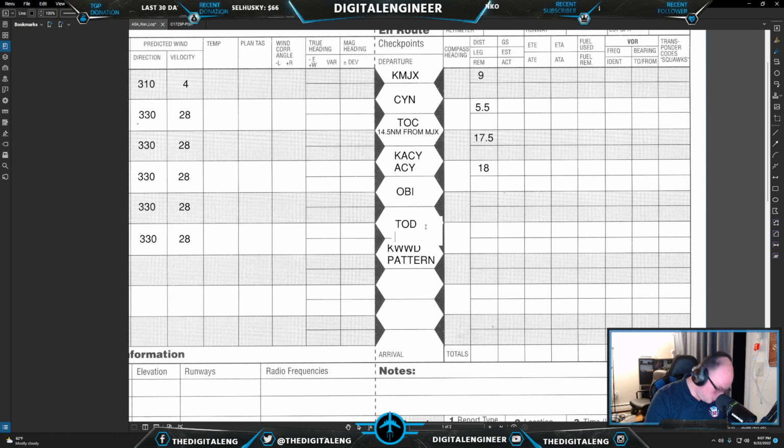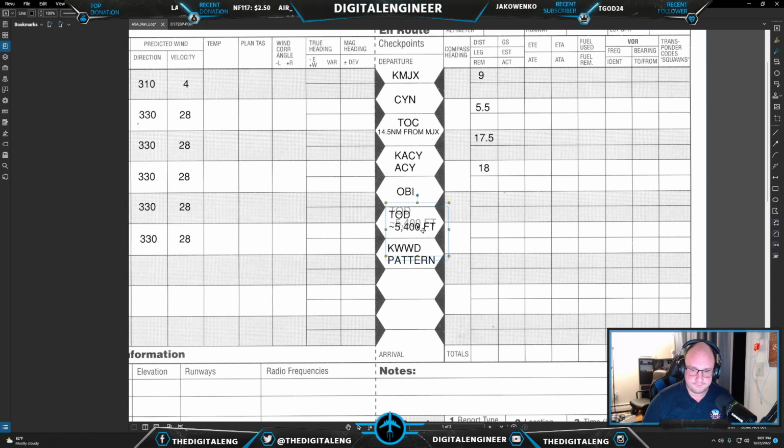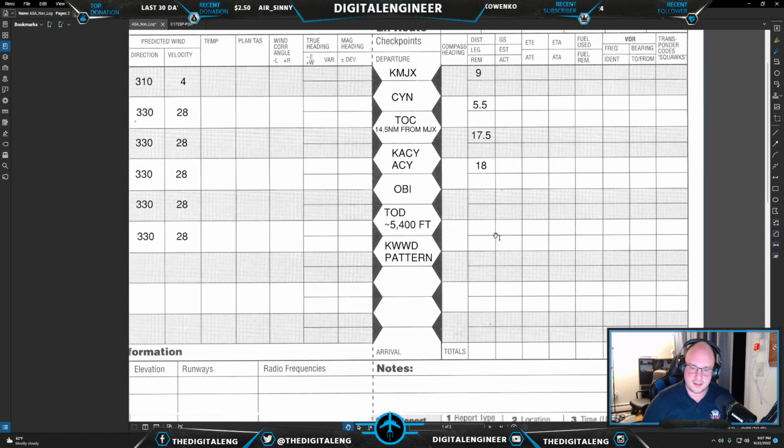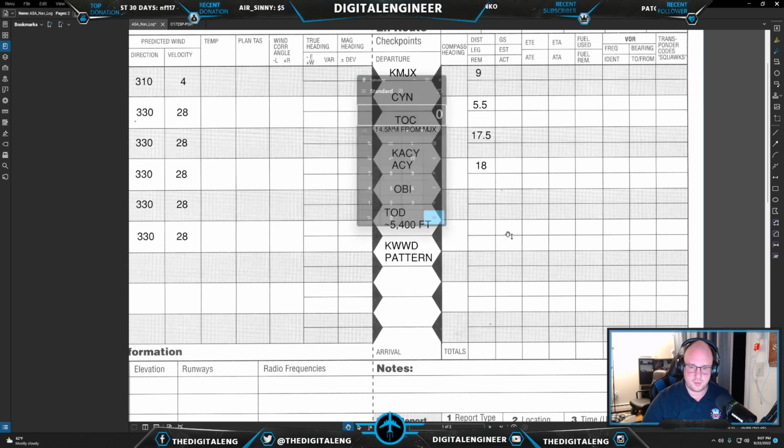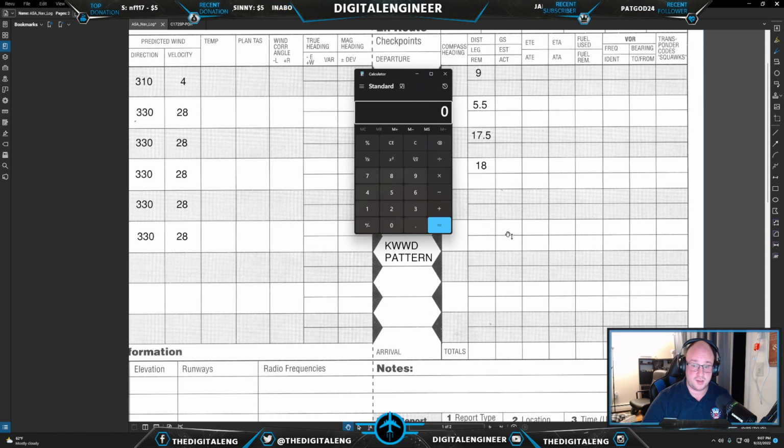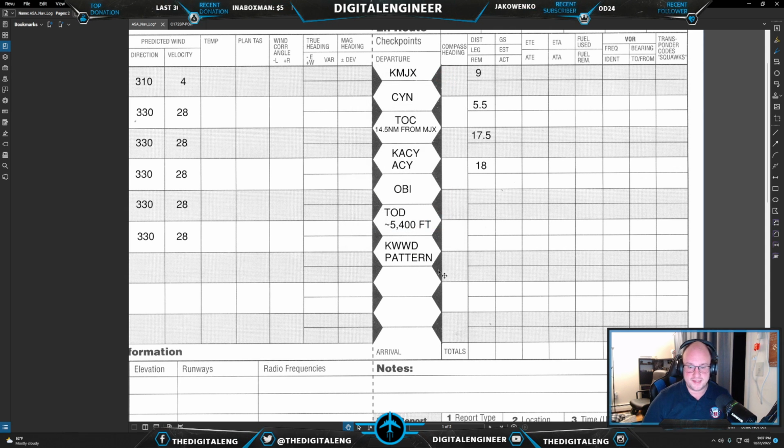I'll just put about 5,400 feet descent as a reminder to myself. So what we do is we quickly open up a calculator and we'll assume 5,500, right? Divided by 500 feet per minute. Should take us 11 minutes to do that.